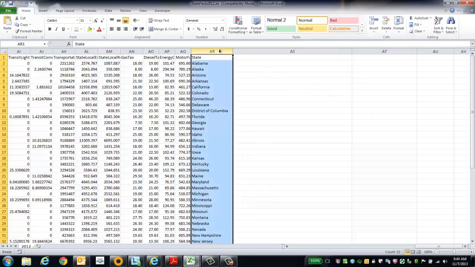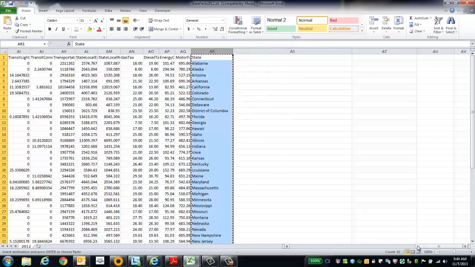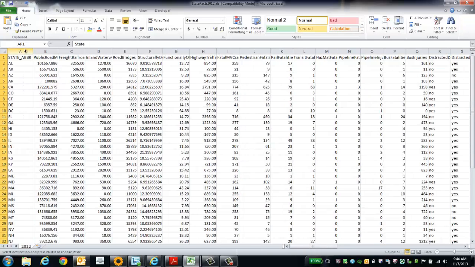And then I also notice that the state column here for some reason is at the end of my data set, but I like to see that at the very front. So I'm just simply copying and pasting that into the first column so that I can see that.